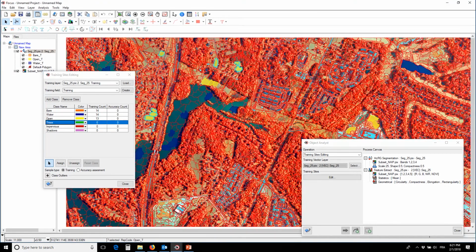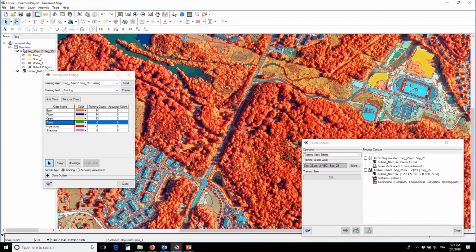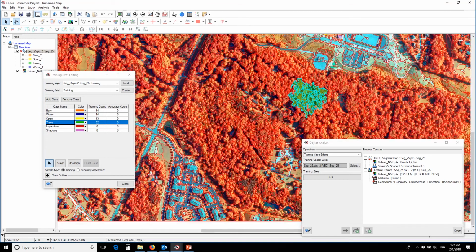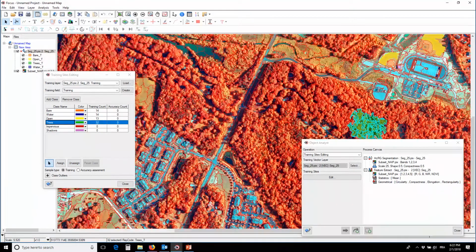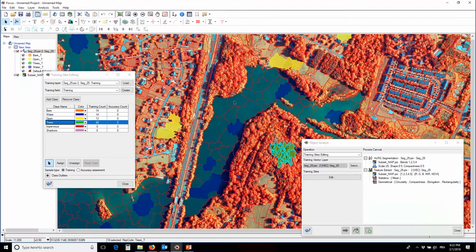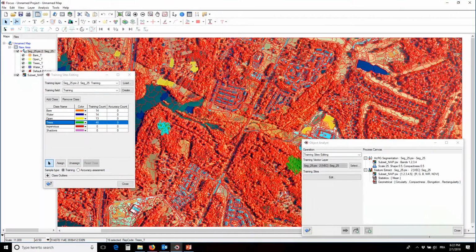And for trees, we have lots to choose from. This is quite a treed area, so I can actually click and drag a large area here. You can see that that's grabbed quite a few polygons here. So I've got 32 just in that one. This is quite a heterogeneous area, so it's normal that the segmentation gave us many objects. And if I go to this area, just want to make sure I get different types of trees.